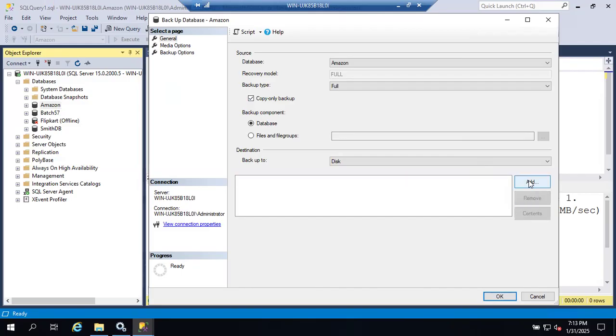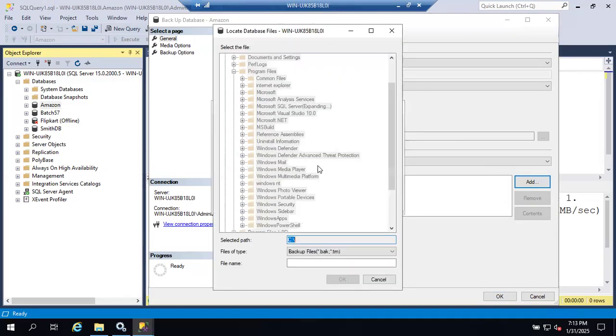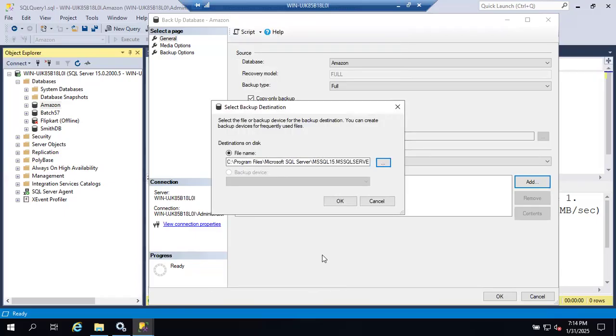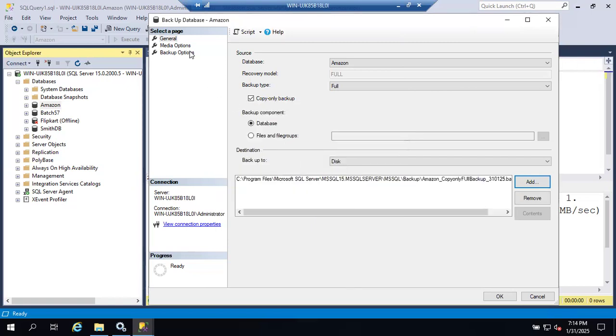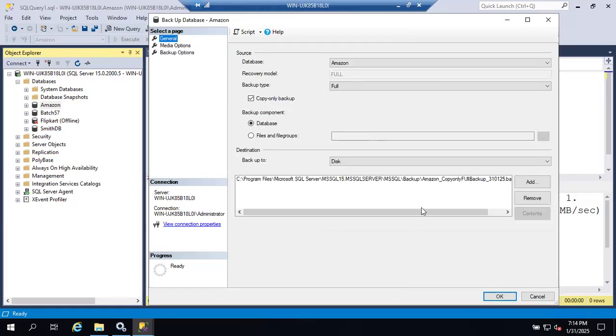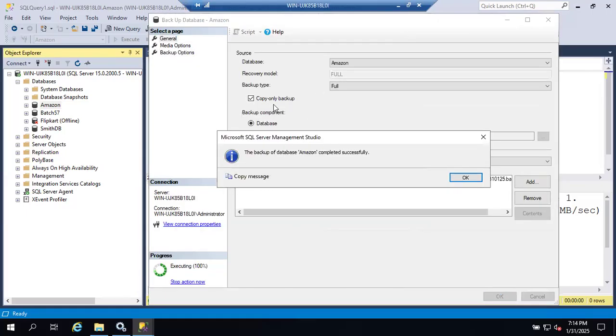Remove this path, add it, browse, and select any location. Name it Amazon_copy_only_full_backup followed by today's date, with the .BAK extension. Click OK. The remaining options are the same as we have already discussed, so you can simply skip those and click OK. The only thing you have to choose is Copy Only here.